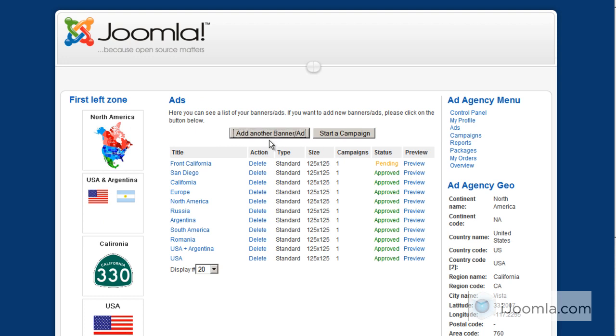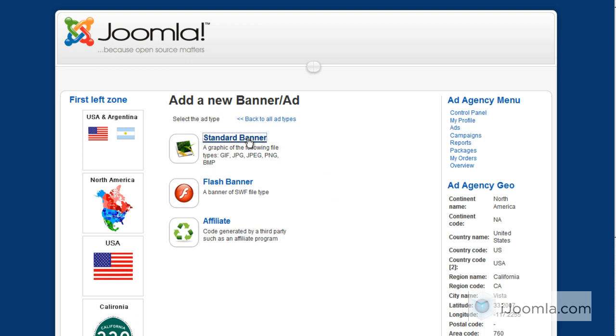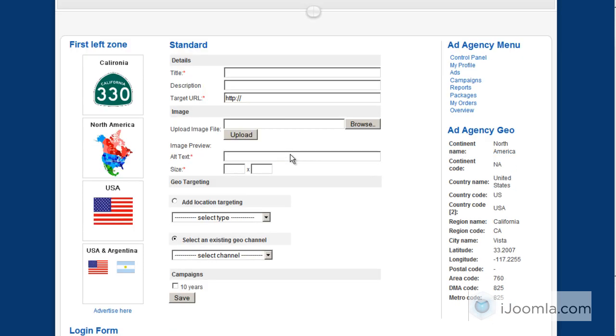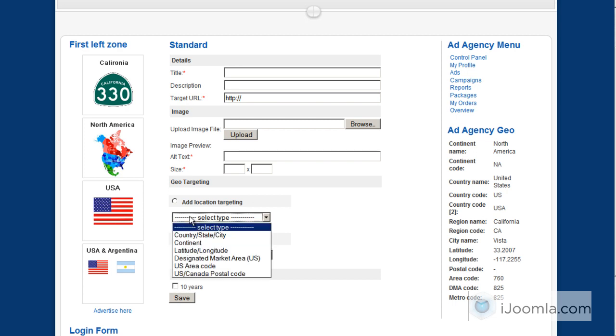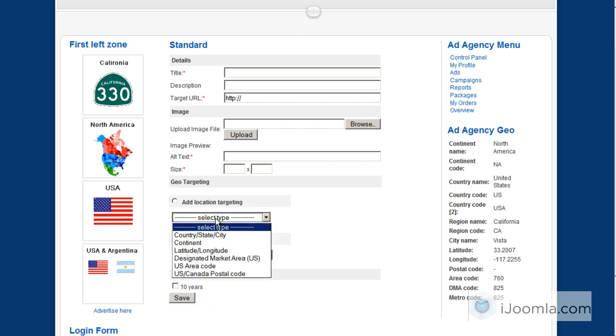If I click on add another banner, add, and I choose a standard banner just for demonstration, here are the options that I have at the bottom. I can either select and create my own channel or geo-targeting, or I can select an existing channel that was created on the back end by the admin. Now let's take a look here.